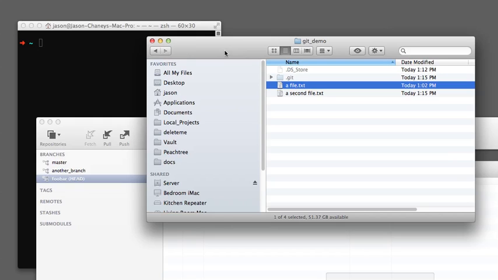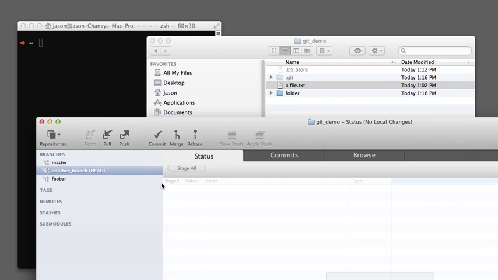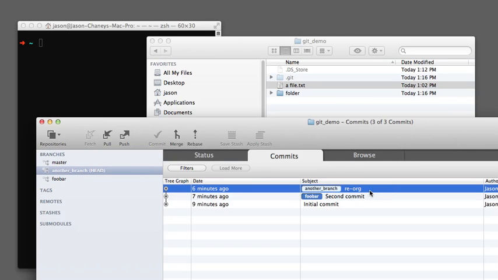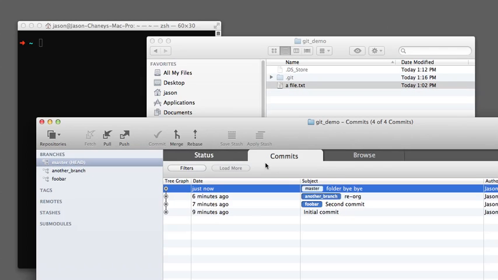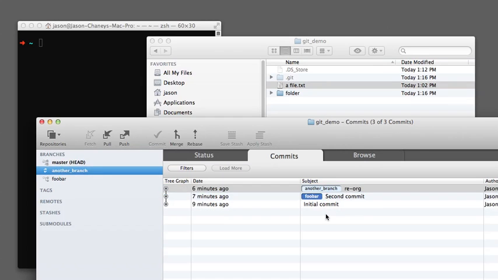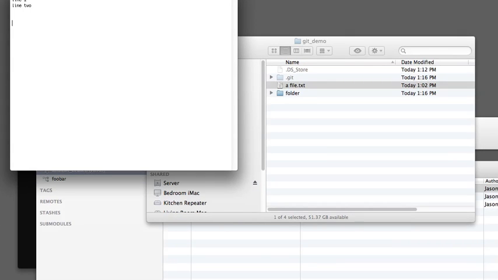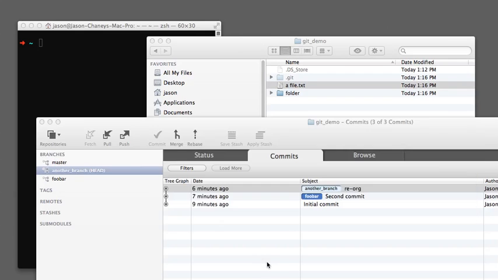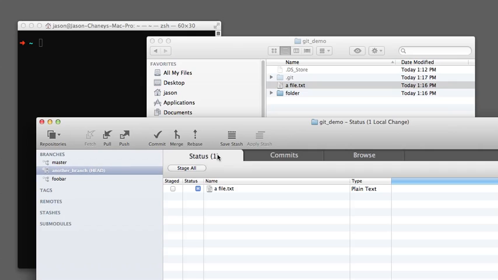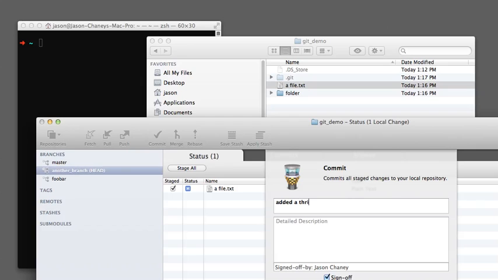Okay, now we're going to talk about merging. For example, let's say I switched back over to this one called another branch, where it has reorg, and then I go back to my master branch. But let's say I want to work off of another branch, maybe branch off and try something. Let's say I want to open up a file and add a third line down here, and hit save. Then come over here and hit stage all, commit, "added a third line".